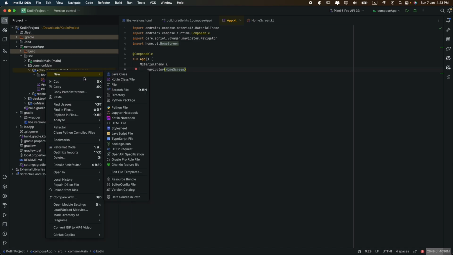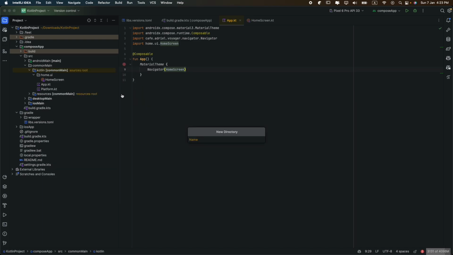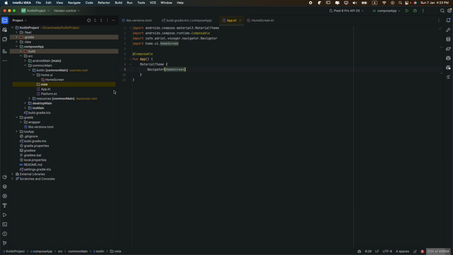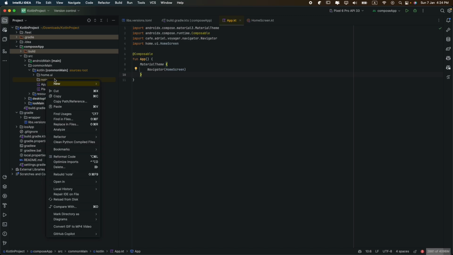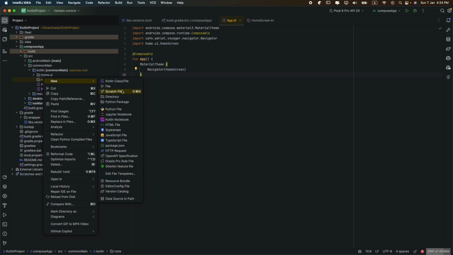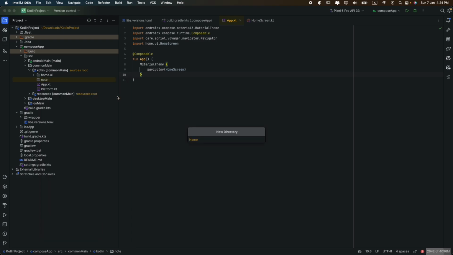So we said that we have the node feature. Let's create the node package here. It can be a separate module, but I think that's another case. Let's keep it for another video about the multi-module architecture. But for now, let's keep it simple in only a single module. So now we have this node here. I'll create a new directory or new package called UI.